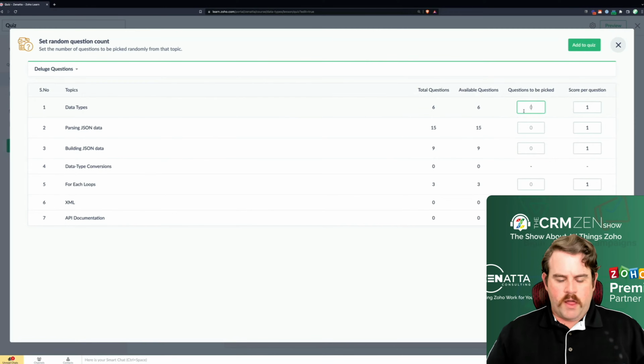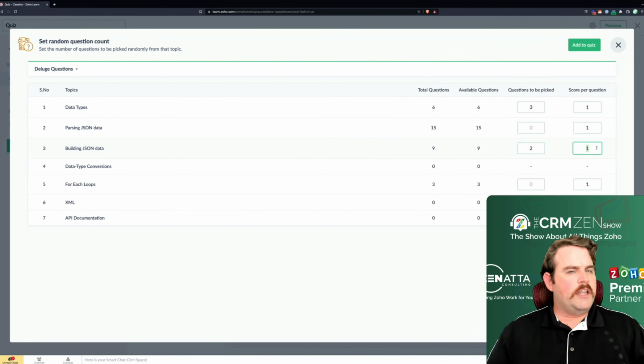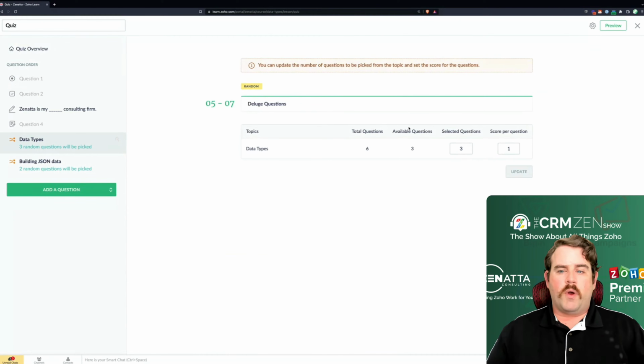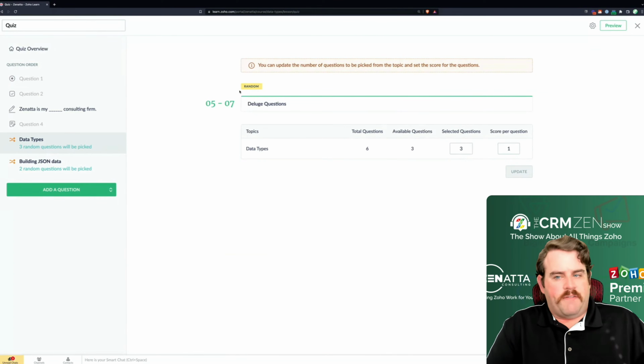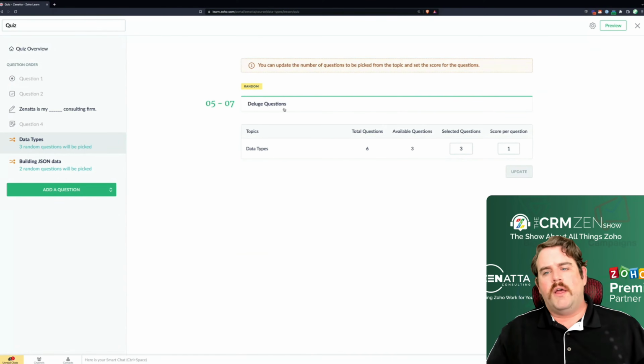So let's say, all right, I want 3 from the data types section, and we'll get 2 from the building JSON data section. And the building JSON data one, I'll say that that's a little bit more high level, so maybe I'll say that that's 3 points per question. I can add that to the quiz. And so now I've got these sections here where I can change how many questions are being selected or the score, but I can't go in and edit any specific question to be this score, because it's going to be randomized.